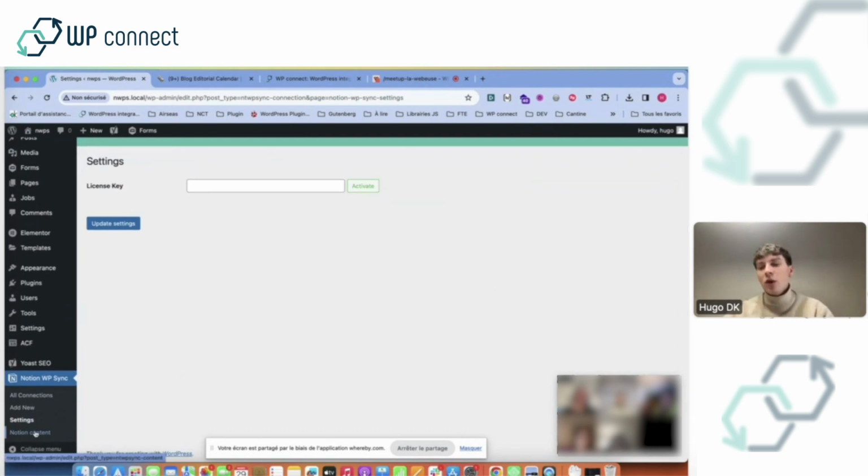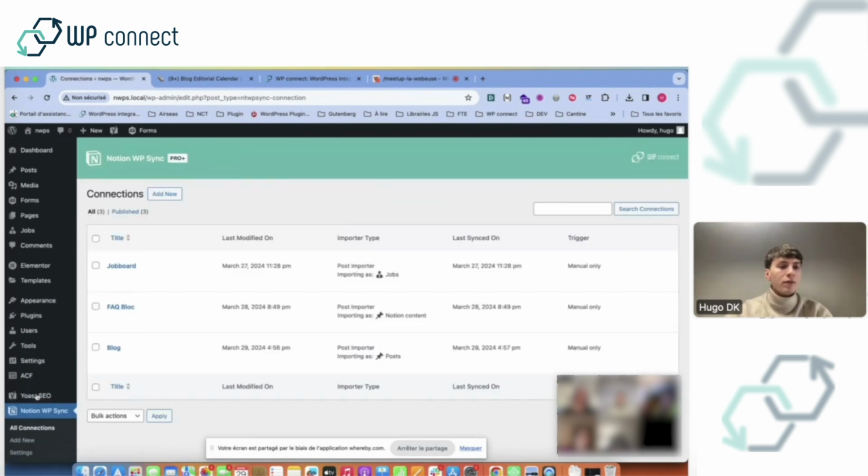I am not going to click on it because I will arrive at it just after. And so you have your connections. Add new is to add a new connection. It's similar to clicking on the button right here.